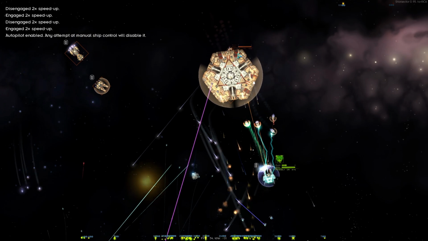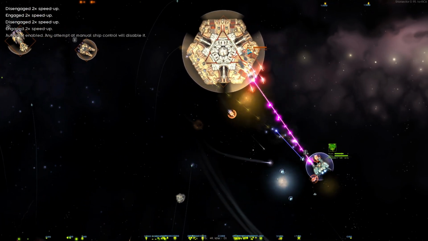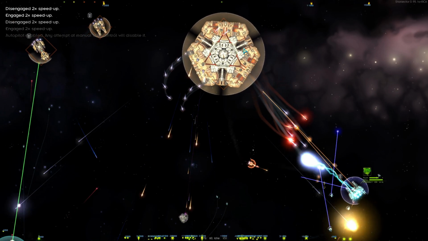That is so cool looking. He's shooting cool missiles.